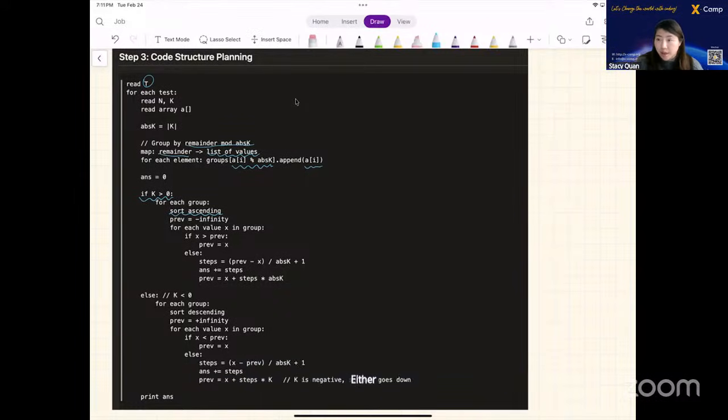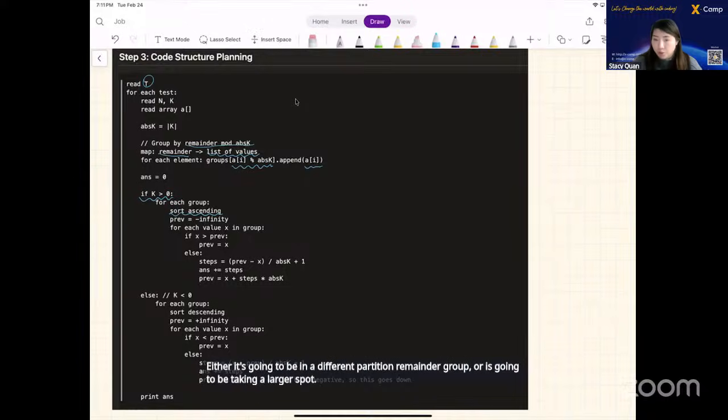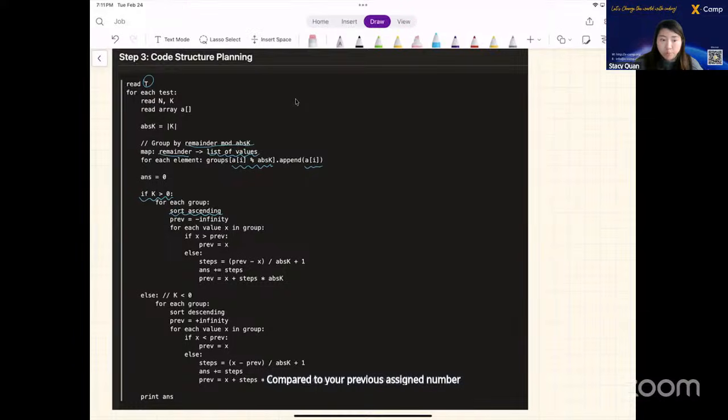Either it's going to be in a different partition remainder group, or it's going to take a larger spot compared to your previously assigned number in the same remainder group. So this is a controlled and ordered way of assigning spots and resolving the collisions. At the beginning, the previous is set to negative infinity, because within the remainder group, none of the numbers has been assigned a value yet.